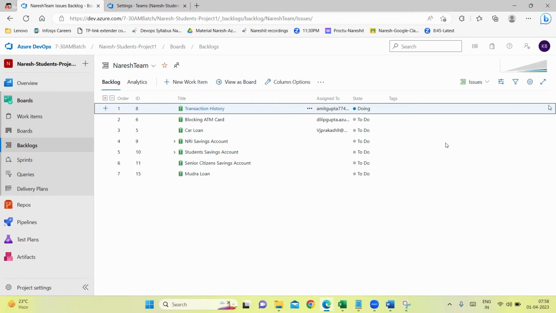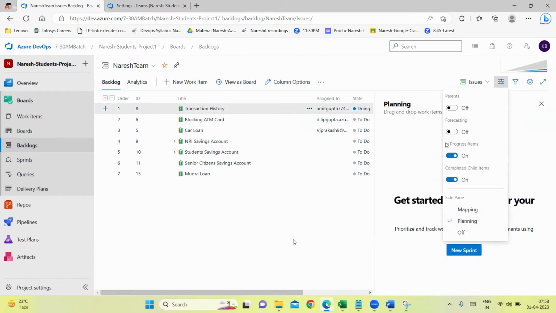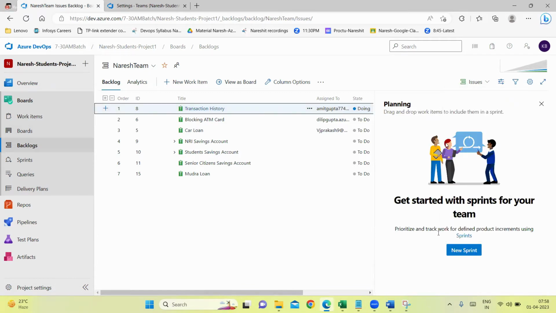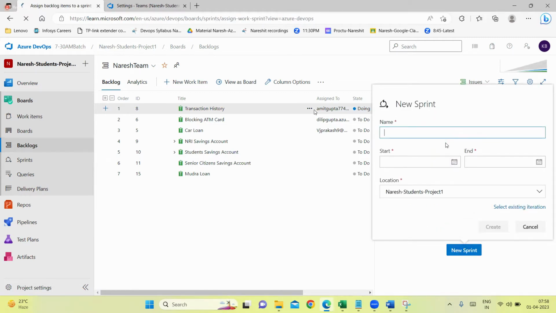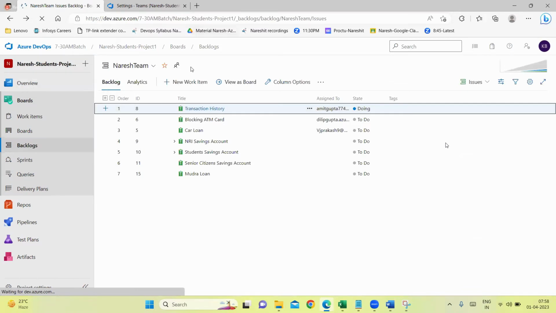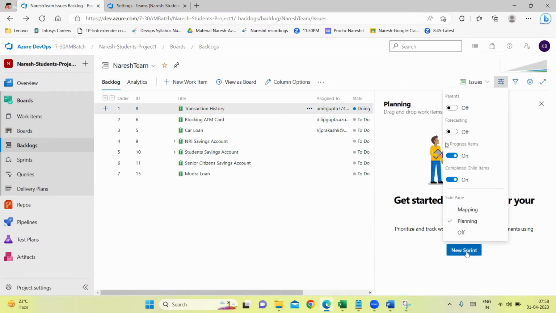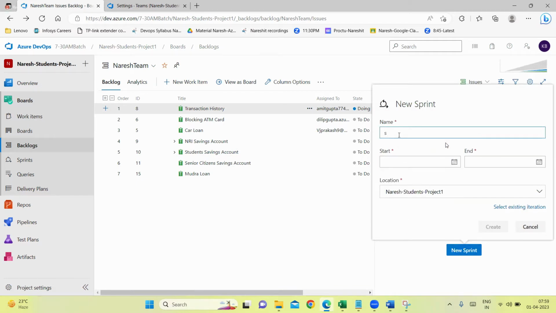So I'll go to this planning. I'll say here planning panel to open. Okay, the planning panel got open for me. I'll say here new sprint. I'm creating a new sprint. Let us take that sprint as sprint one. I'll take the sprint name as sprint one.